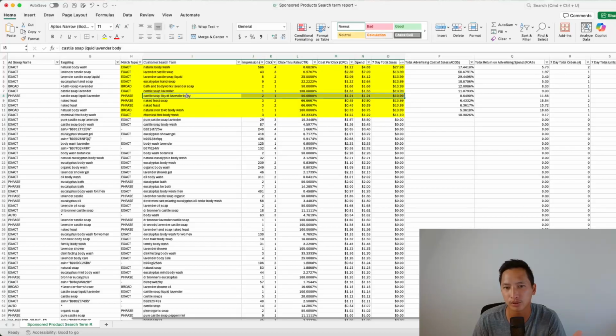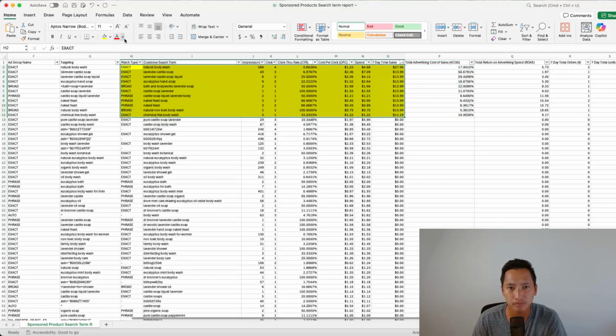What you want to do is take this customer search term and add it as an exact match. That's a really easy way to get hyper targeted with the search terms you're actually showing up for and have more control over the bids and the ultimate performance. So that's one way you can use these search term reports.